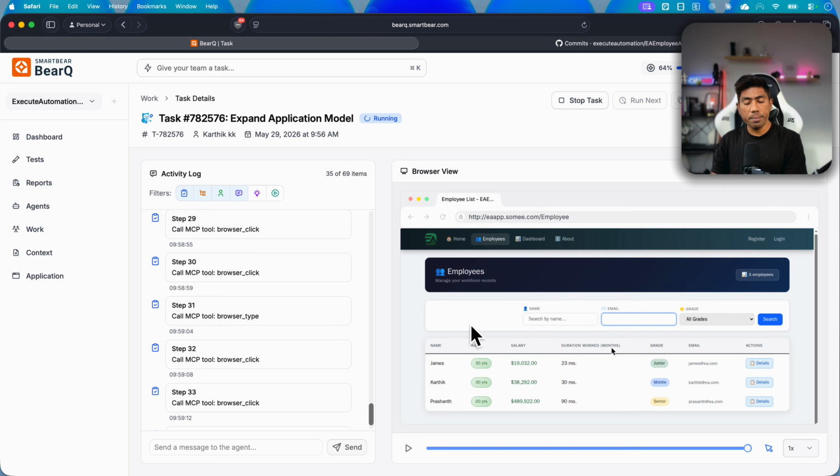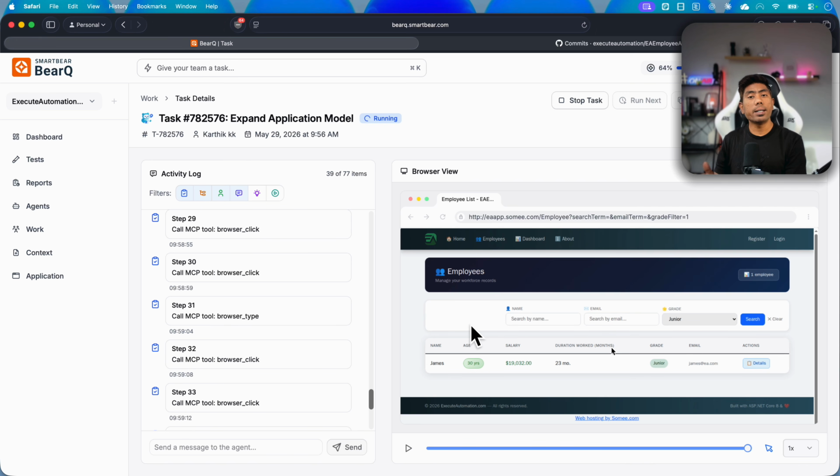So by this time, now the SmartBear BearQ system already knows that there is a gigantic functional area that has just recently been added, and it's fully explored. So now the system is going to get all this information and start adding new tests for these functionalities.